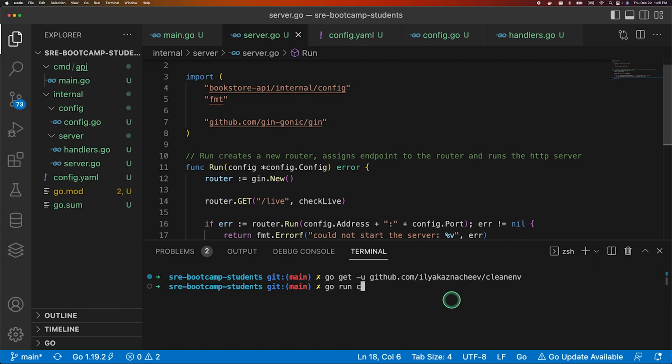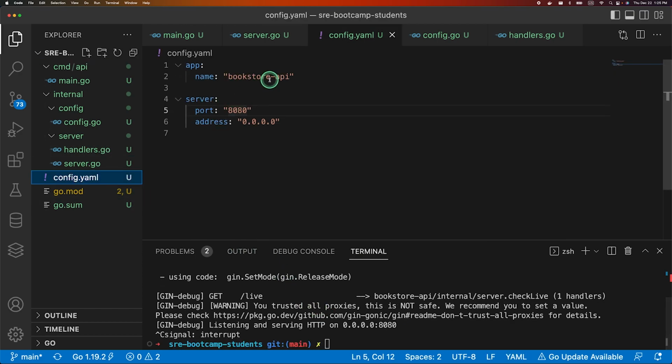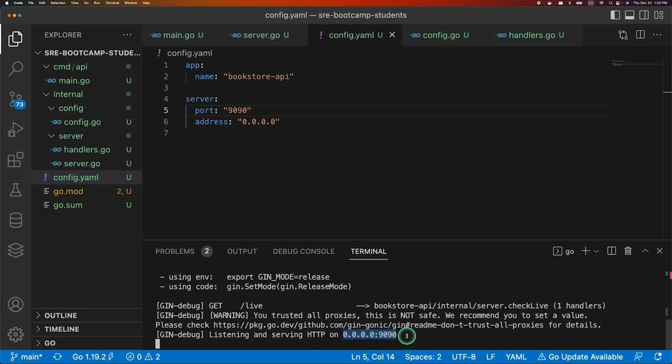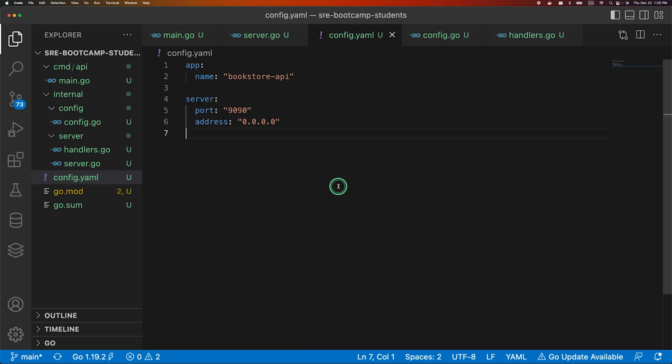Let's go run cmd main api main.go. As you can see, the server is running on port 8080. Now if I change the value to 9090, then the server is running on 9090. So yeah, this makes our application much more configurable and tunable. We can add a lot of configuration here to make our application highly tunable.